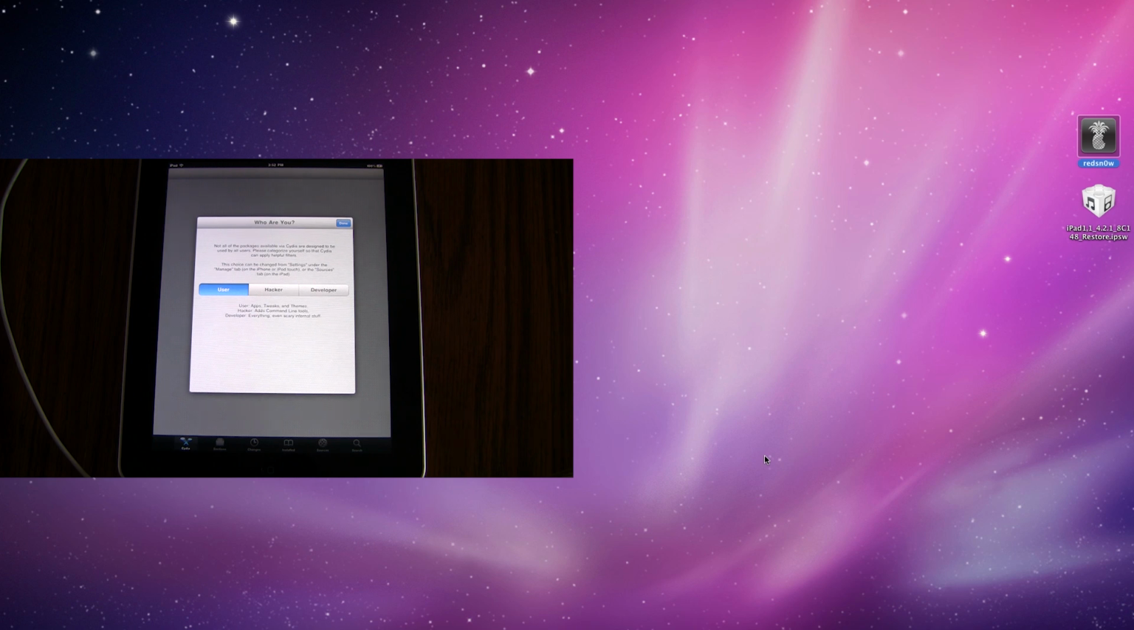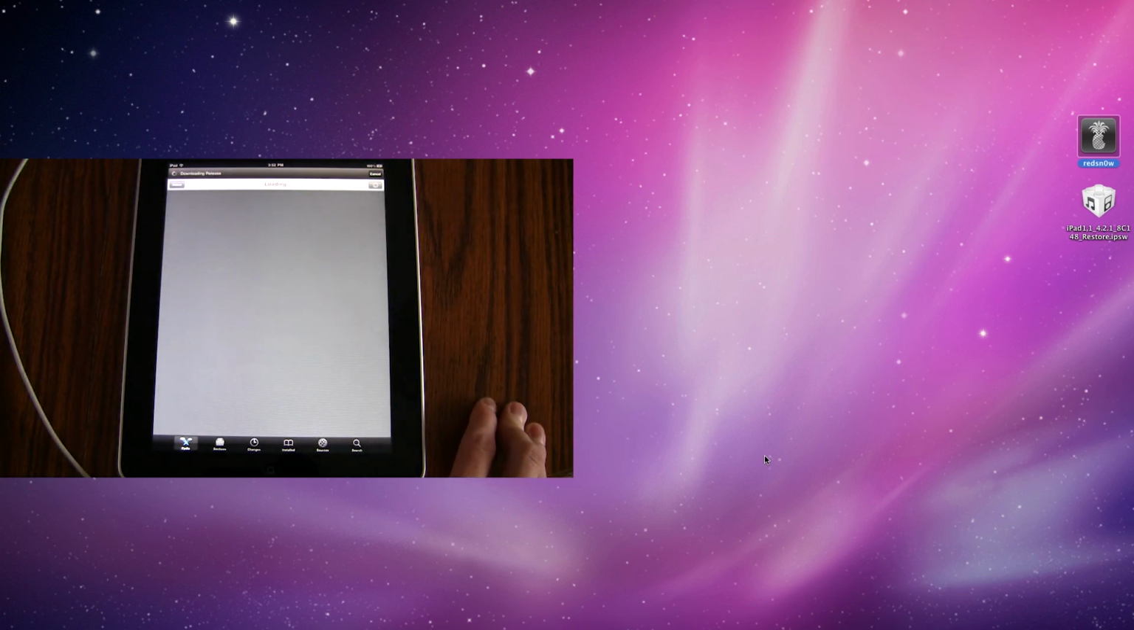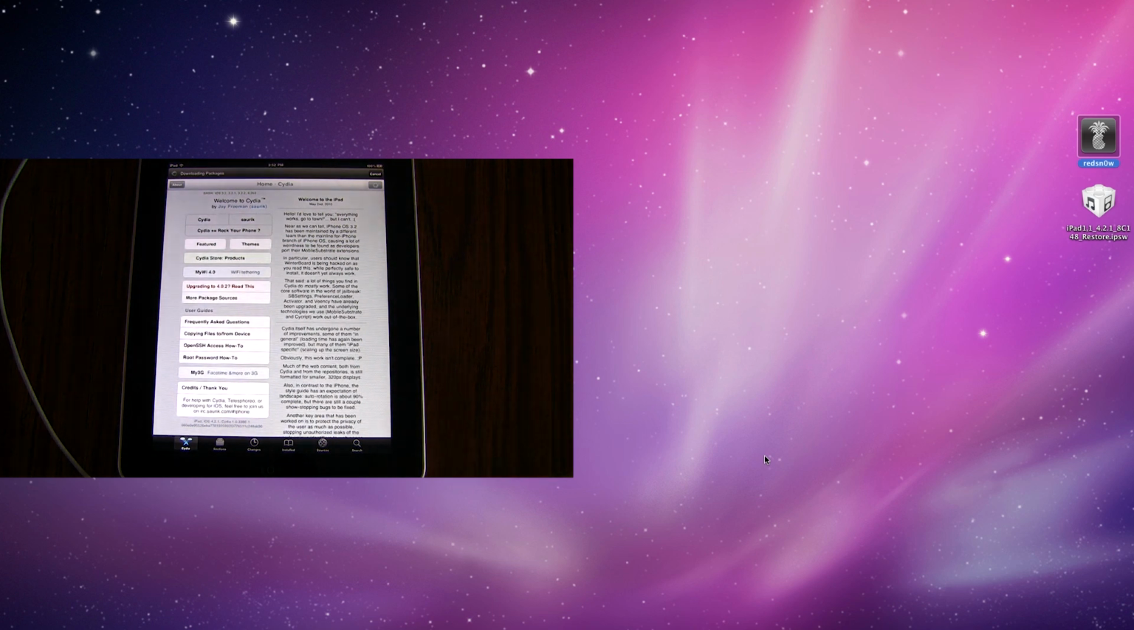So there we go. And that's how you jailbreak iOS 4.2.1 on the iPad, iPhone, and iPod Touch.